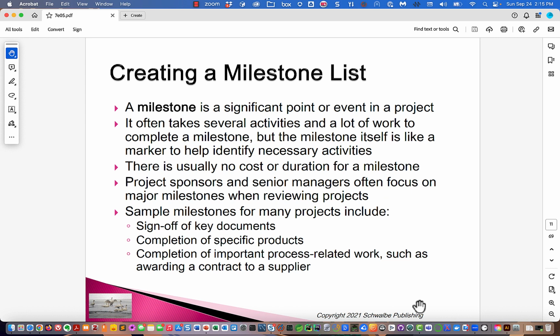Now, milestones. Milestones are something you may hear people talk about with regard to projects, and they're a really important idea. A milestone is a significant point or event in a project. It often takes several activities and a lot of work to complete a milestone, but the milestone itself is like a marker to help identify necessary activities. So it's a point in time.